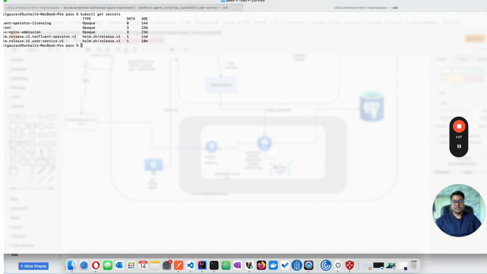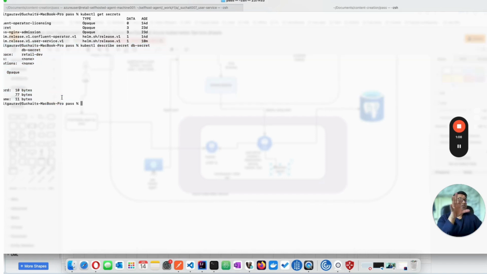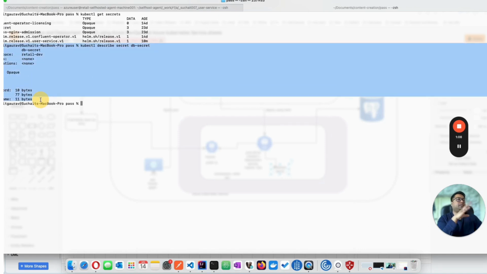All right, and then if you see, kubectl describe secret DB secret, you will get all the values. However, I will not display the values because that's not correct, because the video is going to be public. It has my username and password. But here you can see that we already have these database username and password, right?